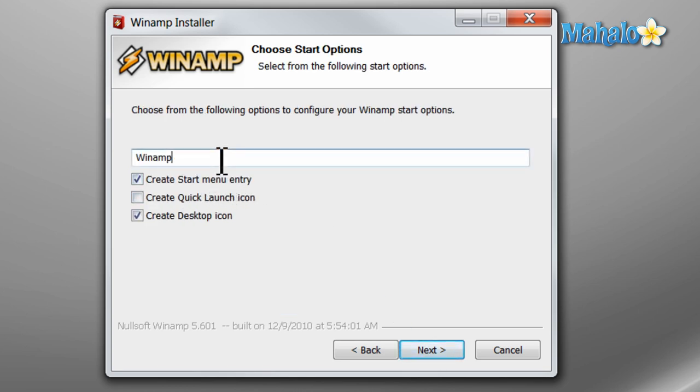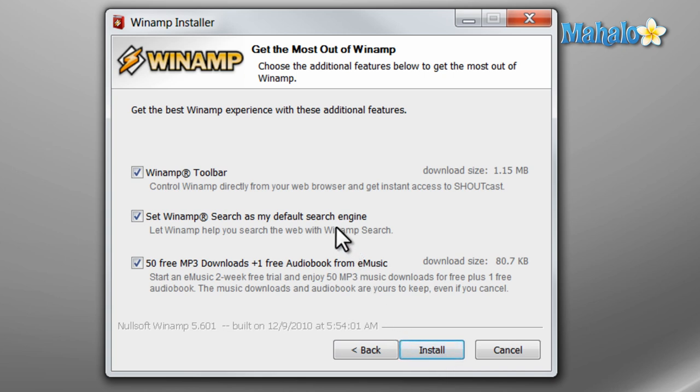I can choose the name in the startup. Also, if I want a start menu entry, quick launch, and desktop icon. Now right here, these are additional items I do not want installed with my program, so this is where I'll unclick these items.